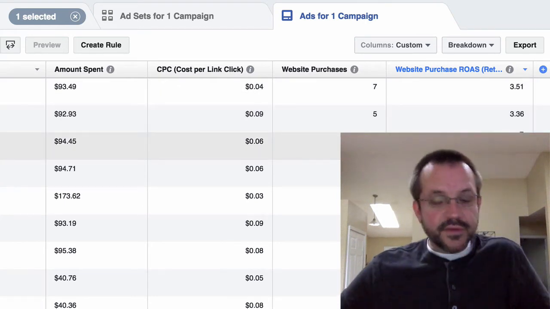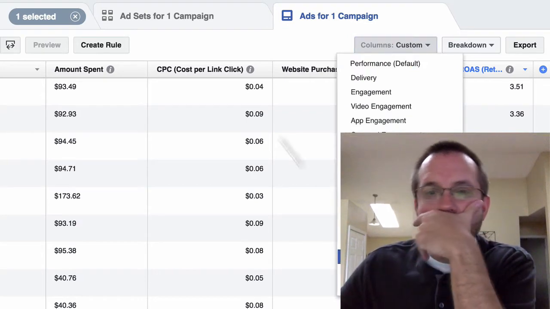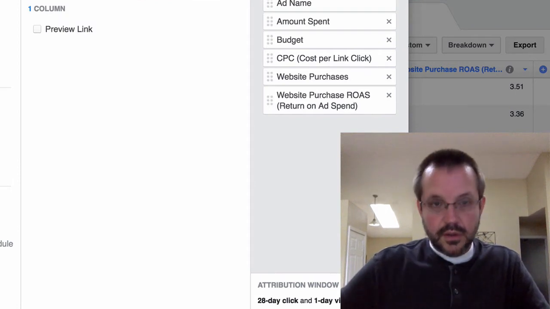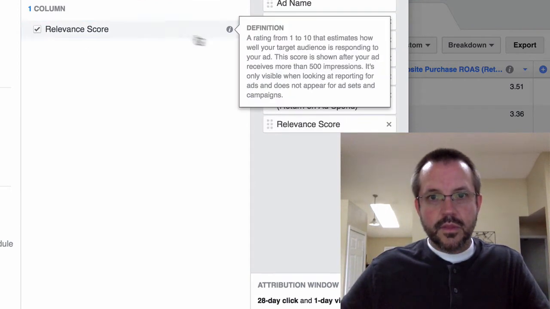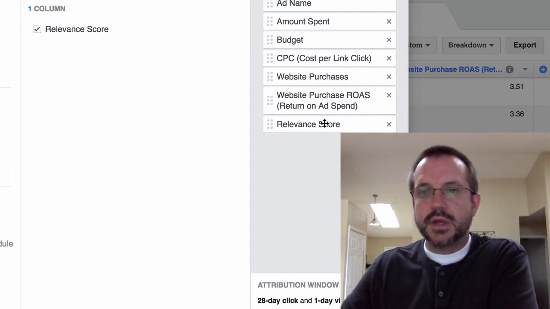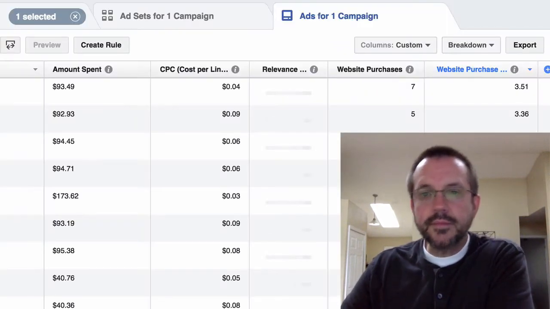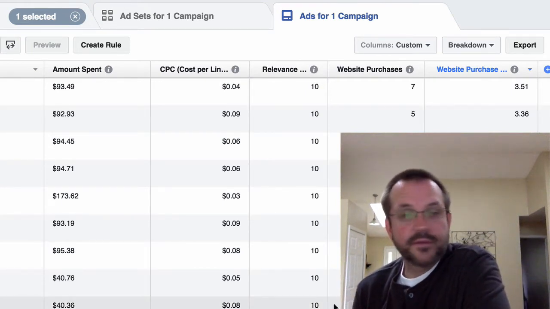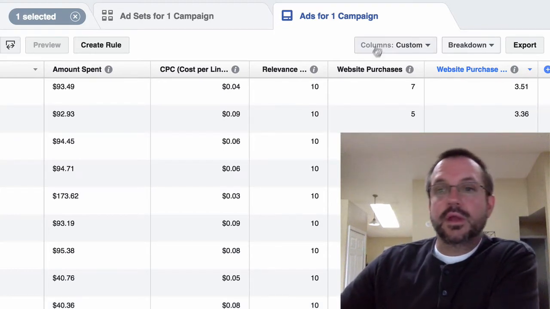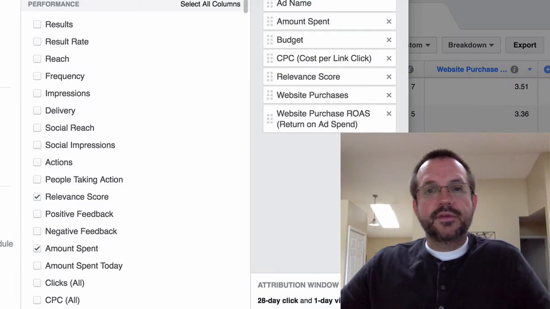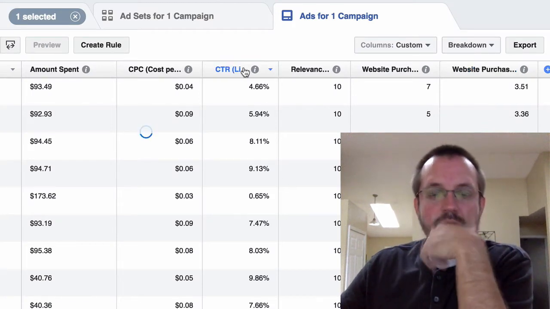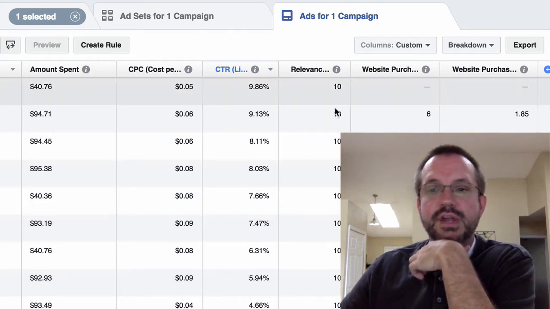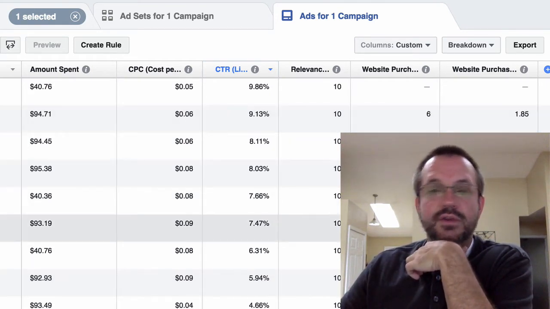2.73. But the thing is, let's see if I could show the relevance score on these two. All right, so here's the relevance score. Let's add that to the mix. So a relevance score of 10 on these ads. And this is great. Facebook loves this. That's why we're getting such a cheap cost per click. And I think if I do click-through rate... So yeah, the click-through rate on these are amazing too. 9%, 9%, 8%. The click-through rate is crazy huge. 10 relevance score. Purchases at just a huge ROI.